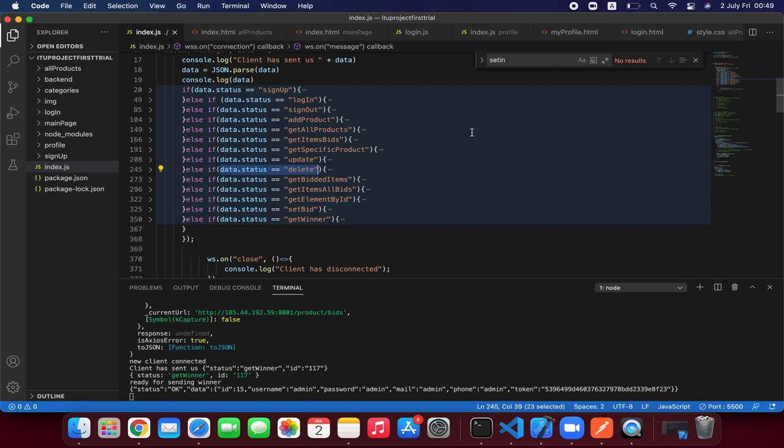Once the browser sends the status, our Node.js app gets the request, sends requests to and gets responses from our database server, and sends it back to the browser. Thank you for listening to me. I hope you like our project's front-end parts.